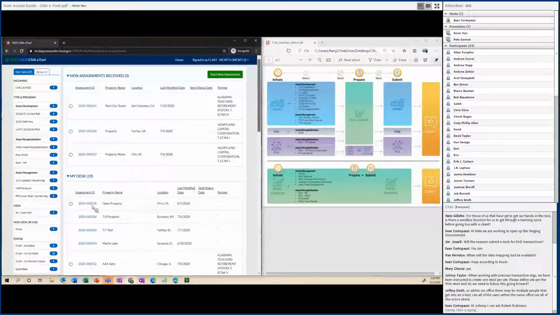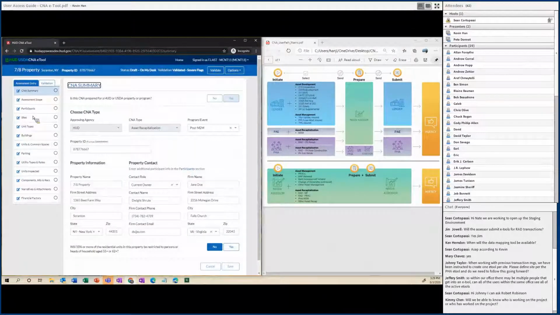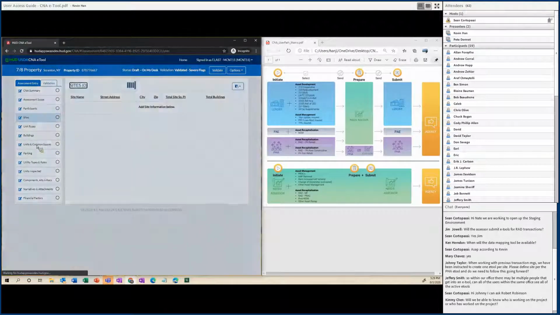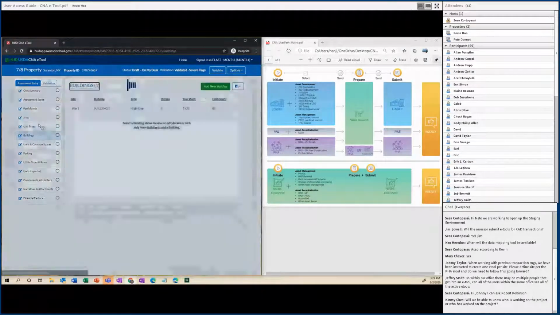Dashboard concept. Now, when you actually open a CNA, on the left side, the sidebar will show you all the different screens or the forms that you need to fill out. Okay, so sites, unit types. I'm not going to go into every single screen, but this is where you enter data.